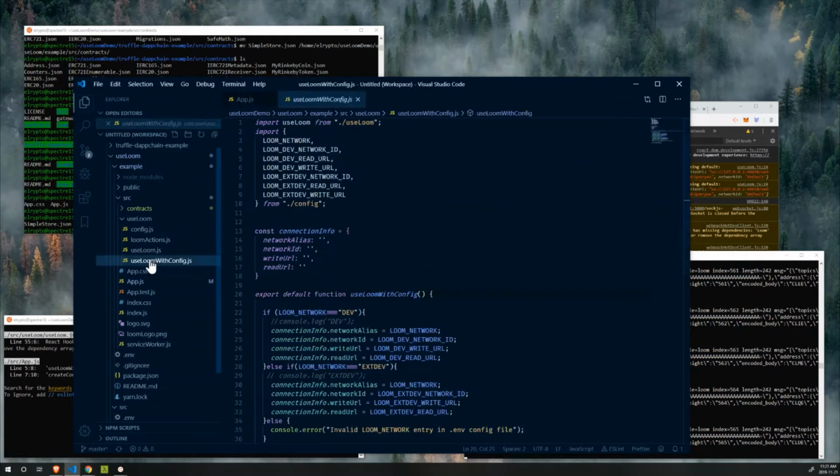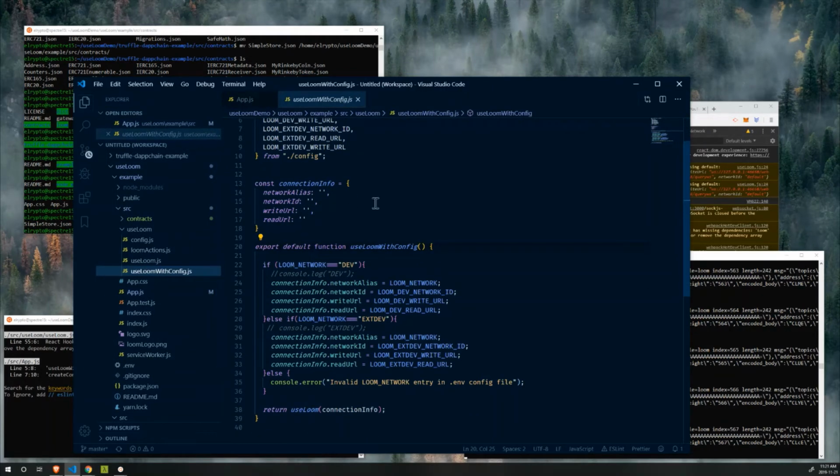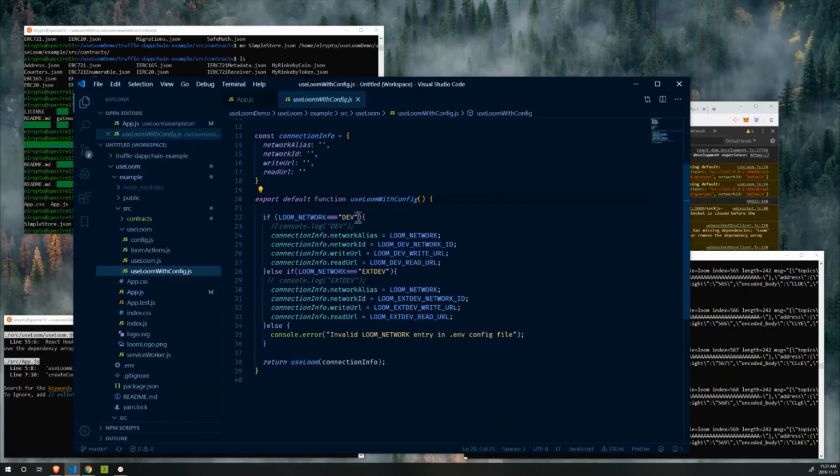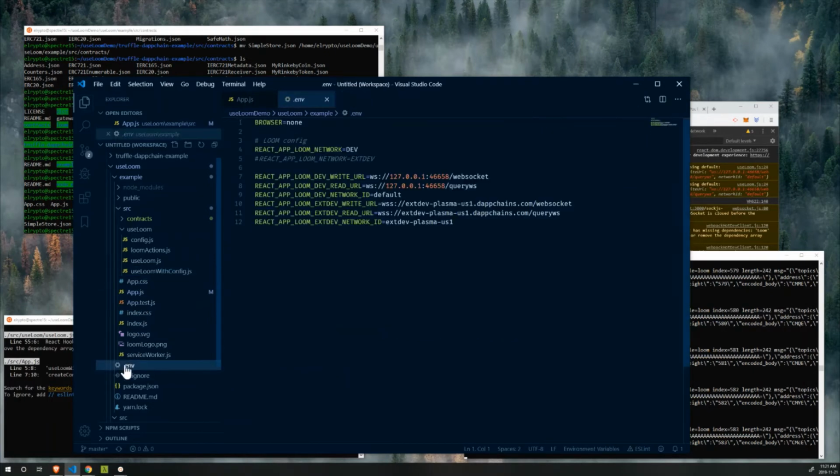So here, our useLoom with config hook will go grab configuration from that external file, and then it will call useLoom with that connection information. So we're calling the same hook, but this time we're providing connection information. And if you want to use your own networks, you just have to add those in. Or if you want to connect to production, you just have to have an entry for production, and you would just change this to that.